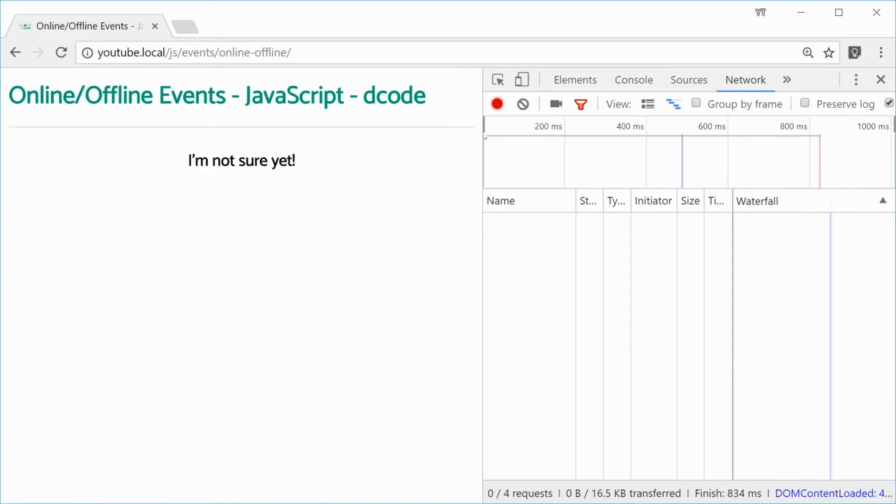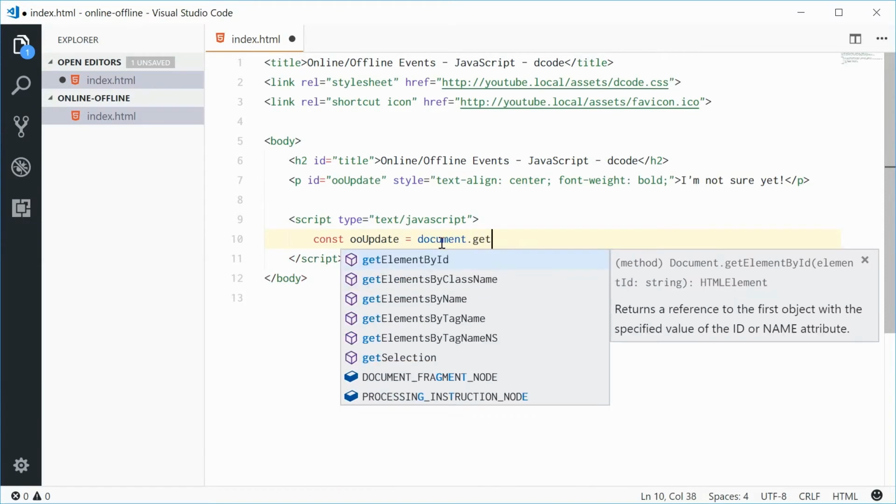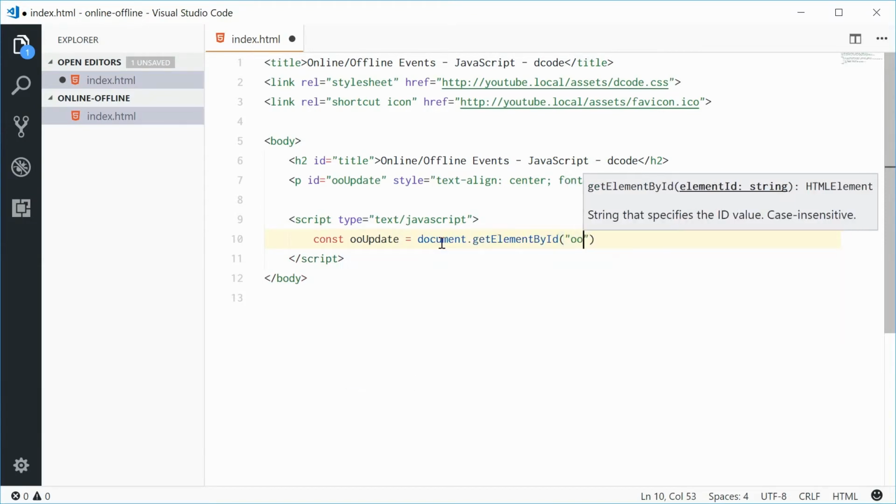Okay. So let's make this text turn green and say we are online when the browser is online. So to do that, we're going to first check whether or not the browser is online when the page actually loads. So this is going to be before any events have fired off. So let's first get a reference to this OO update paragraph tag. So make a new constant called OOUpdate equal to document.getElementById and pass in OO update.